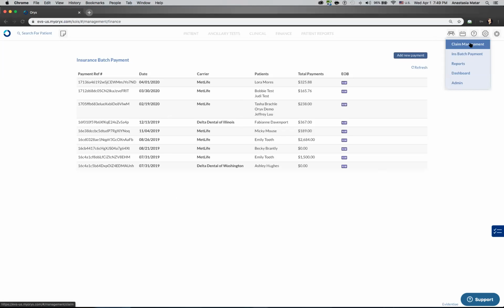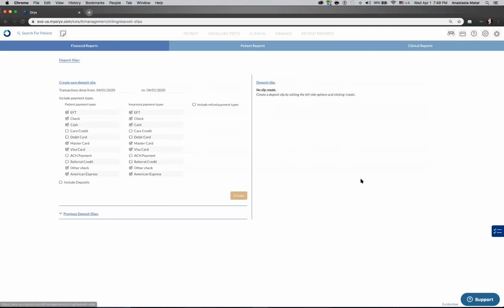So again, we covered the claim management, insurance, batch payments. So now down to the reports. So the first report that you will open when you go into the reports section is going to be your deposit slip. So the deposit slip is going to show you all the money that basically you have received over the day.